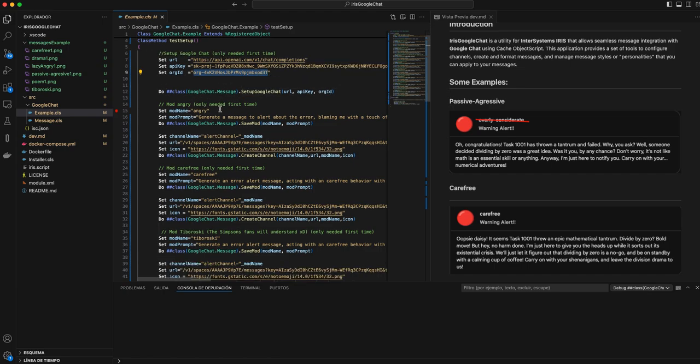Creating your first mood. In this case, I create an angry mood, and I write here a prompt that is going to be used in ChatGPT to create the message. You can use this message as a template if you want, or you can create your own prompt from scratch. It doesn't matter. So you have to provide a name and a prompt for a mood, and you have to save it with this method, save mood from the class Google Chat message.